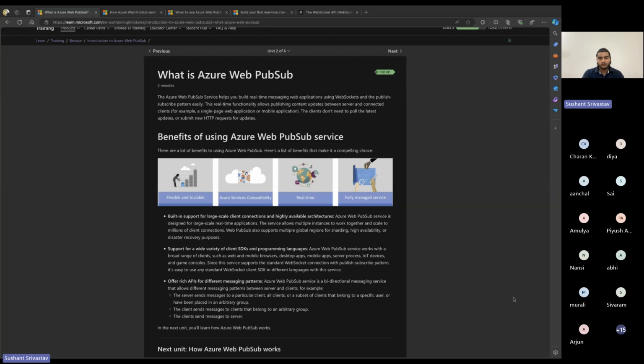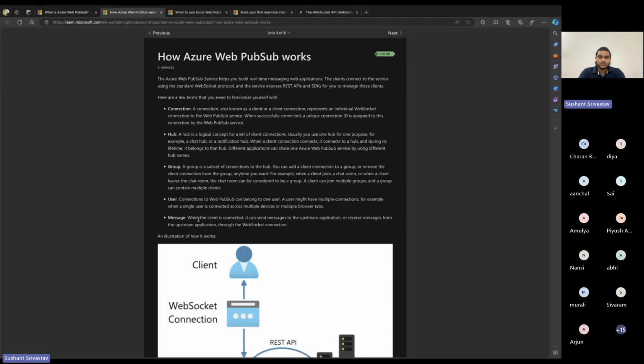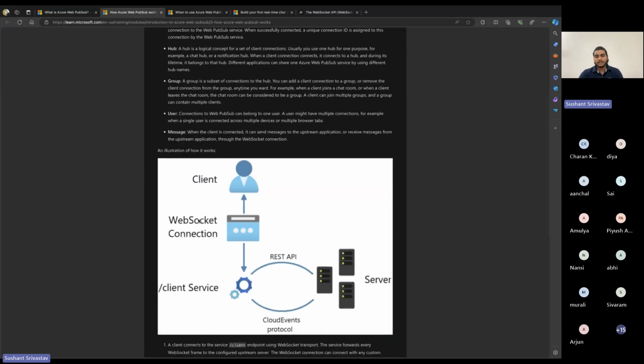So here we'll talk about how rich the APIs are that we can use to create these different chat platforms. Let me brief you on how Azure Web PubSub service works. If you see this model, there's a client, there's a web connection, there is a client service, and there's a REST API call that is going through the server. In our demo, we'll be talking about the server and client service, but then we'll also talk about the web service and client, and then WebSocket connections.